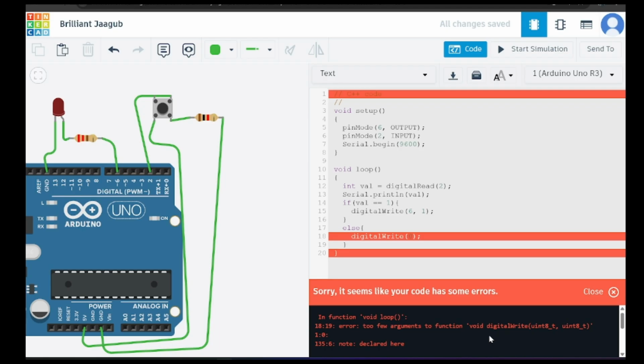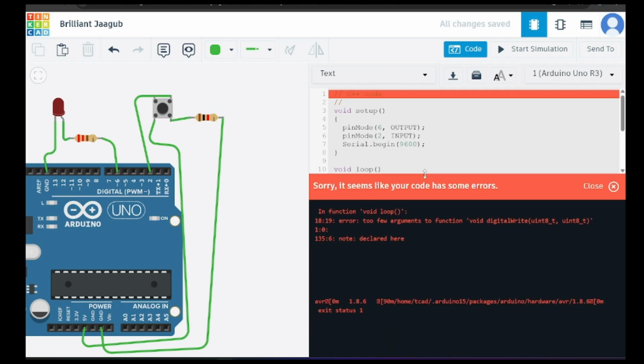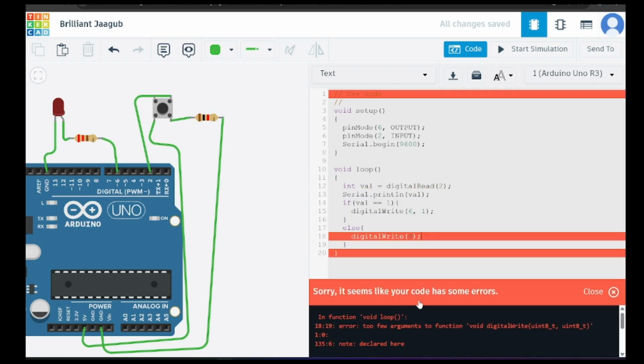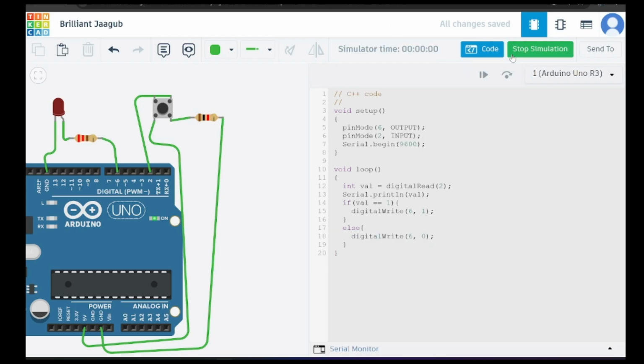Digital write, what is not declared, this is the good thing, no? Okay, we did not declare the pin here, no? Pin 6, it should be like this. We cannot write directly without the pin.